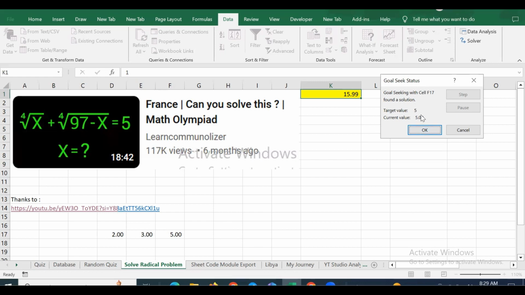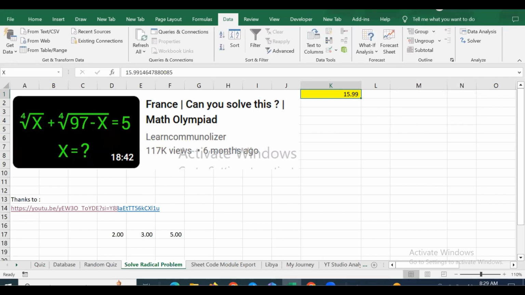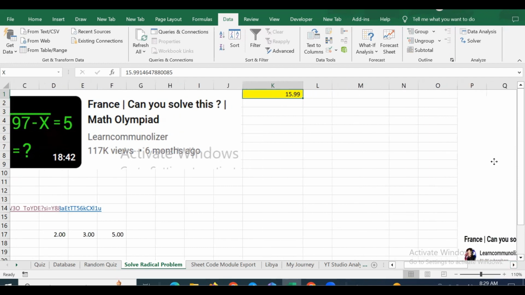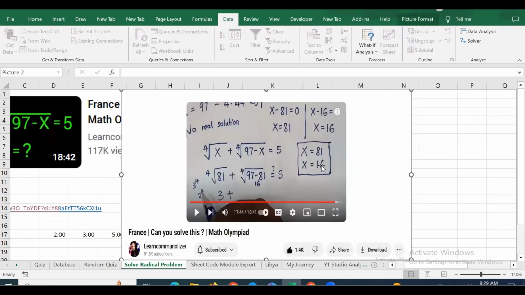So it has found the solution, which is almost 16. 16 is the value of X which makes this part of the equation equal to 5. So this is the first thing. And when we see the solution, we compare it to what the video has given us. You see, the 16 is here, but there's an 81 also.